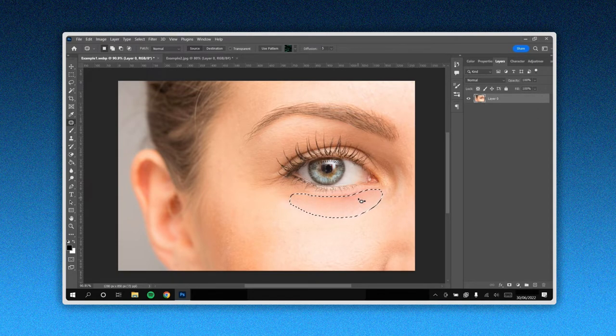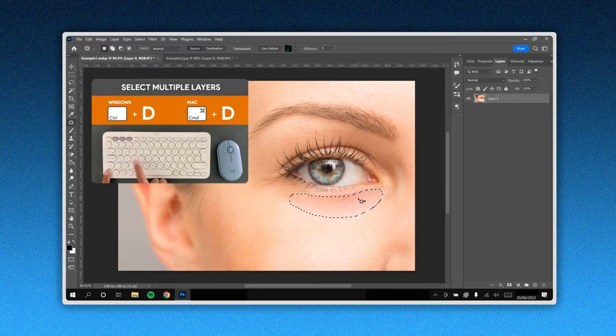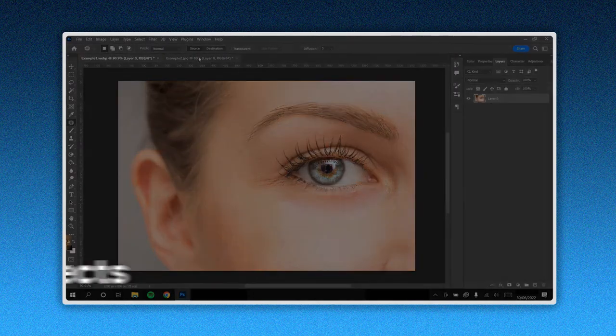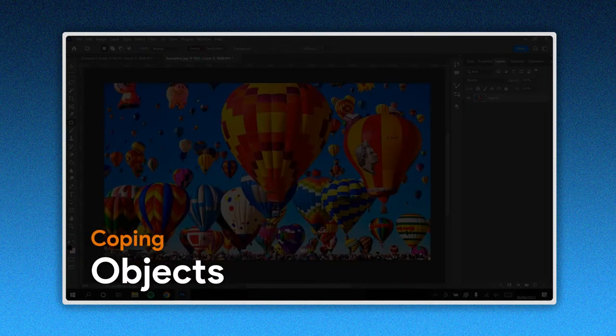To deselect, use Ctrl plus D in Windows or Command plus D in Mac. Repeat this process until you are happy with the results, and that's it. Now let's see how to copy objects using this image.